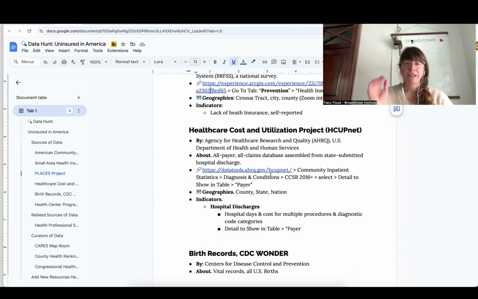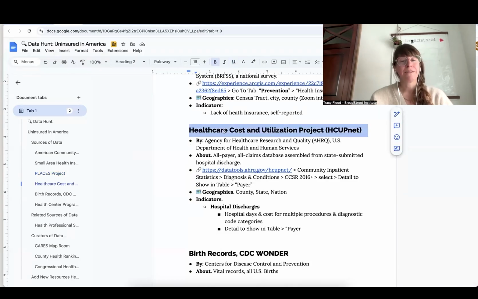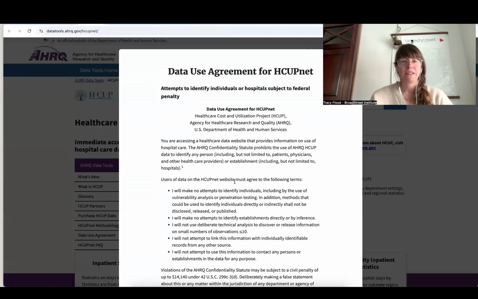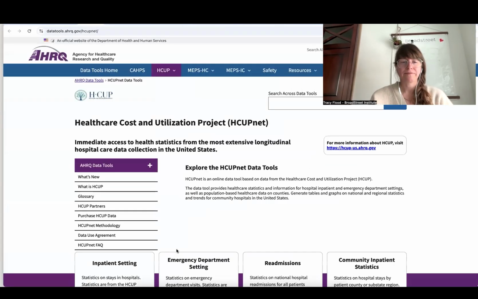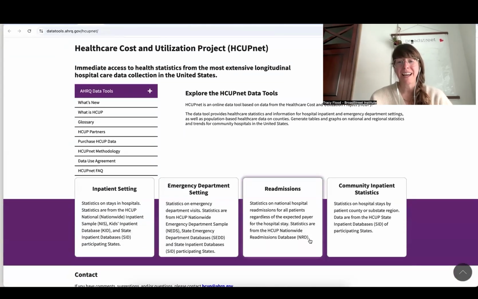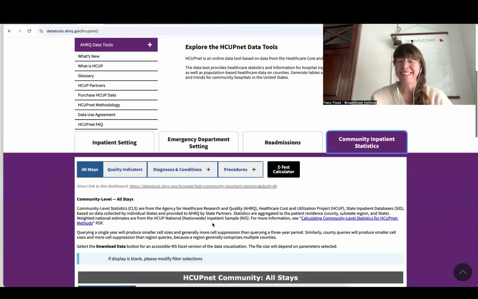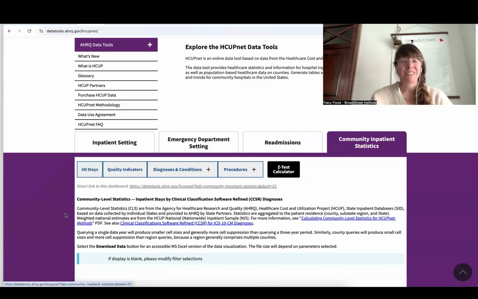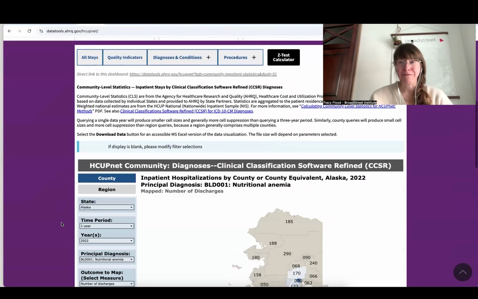All right, Healthcare Cost and Utilization Project. This is a different style of data. These data are from hospital discharge data. Some states collect all payer, all claims data and submit it to a unified database where HCUPnet shows this information. Very few people use this data source, and I wish more people used it because honestly, it is one of the best sources of data, like real data.